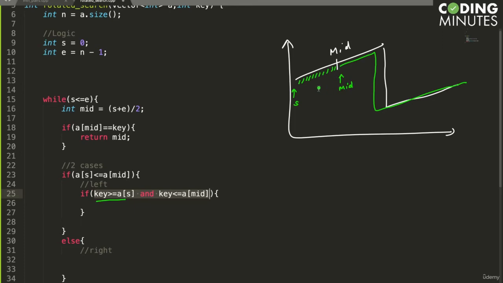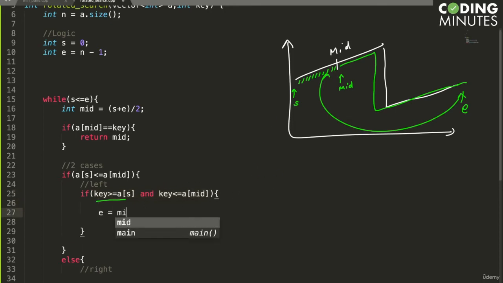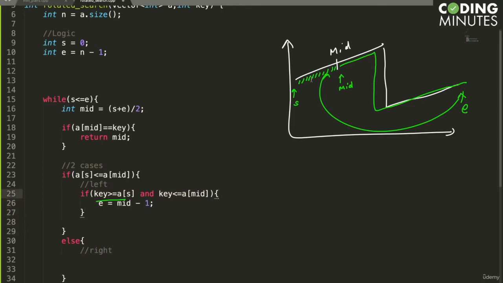So if it lies in this part, then we simply reduce our problem to this part. We will bring our end from here to here. The end will come to mid minus 1. So let us do this thing. In this case end will come to mid minus 1. If this is not the case, if the key lies outside this dashed part, in that case I can say my start will go to mid plus 1. So I can say s equals mid plus 1. So this completes our first case when the mid lies on the left part. In that case start will go here.